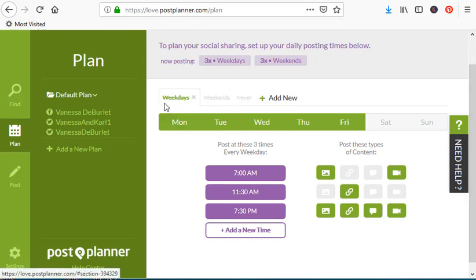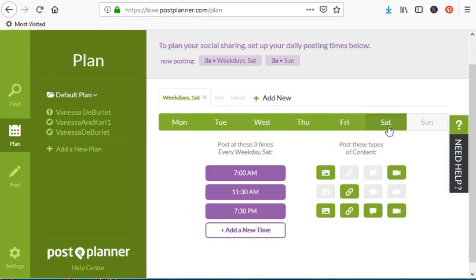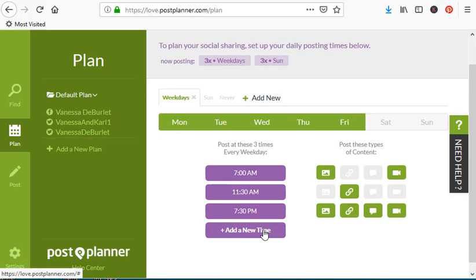Now, here you can do weekdays and click these off or on if you want to. Maybe you don't want to post on Tuesday, or if you do, you keep it on there. Here you have Saturday if you want to add that into your list. So basically, you have control over which days that you want to post. You also have control over what time that you post. That's why this is not a robot, and it's not shut down at all like some other programs are, because you do have to come in here and schedule it, but it's not as cumbersome as doing it on your own.